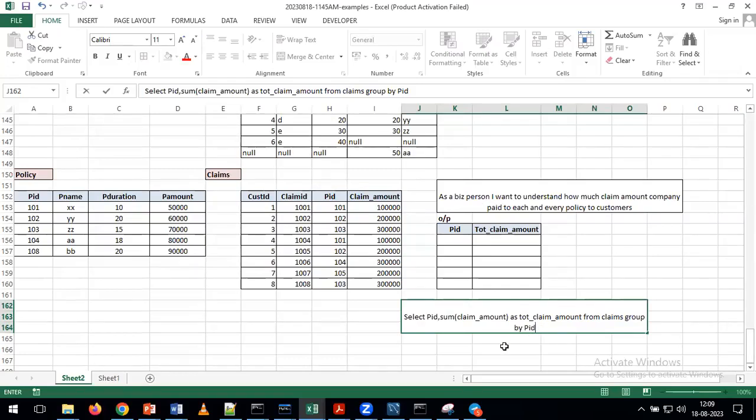What next? That's all. Group by. Yeah, we have added the group by now. Group by policy ID. Now tell me, if I run this query, what is the output we are going to get?